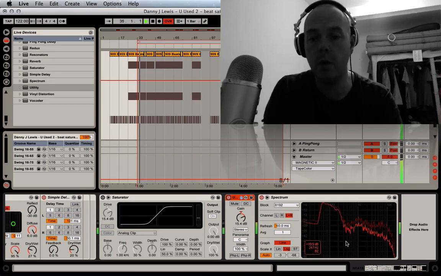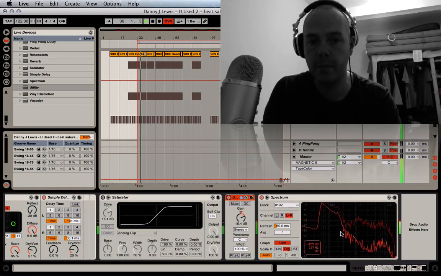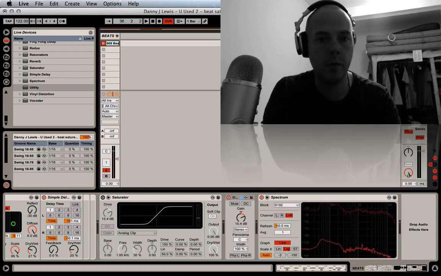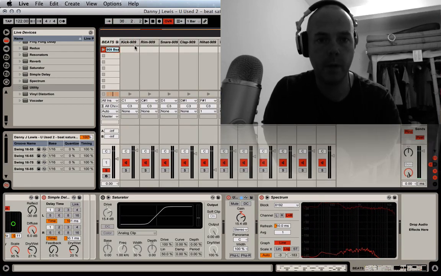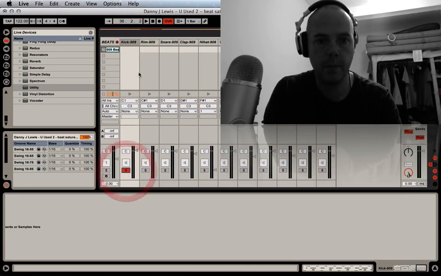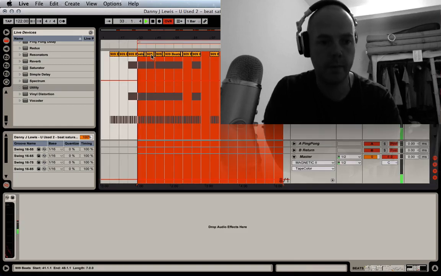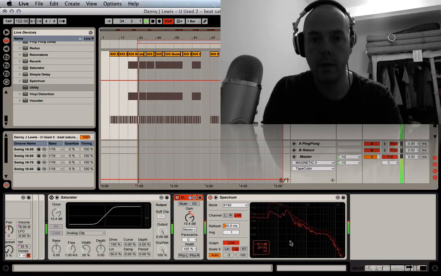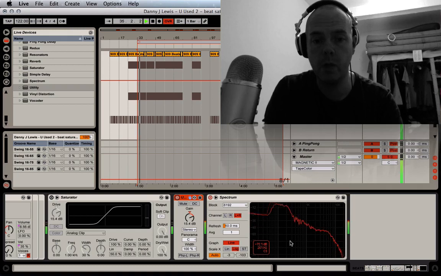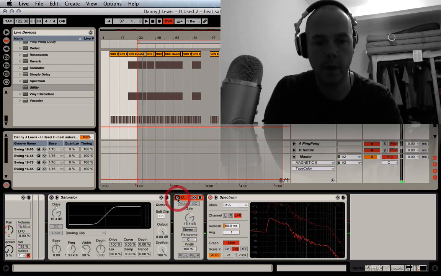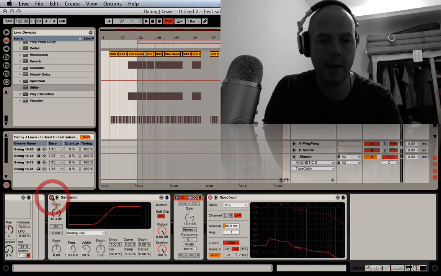Take a look over here at the spectrum. Now particularly what I'm going to do is open this up and we're going to solo the kick. So let's bring it back. So this is just a kick drum. This is normal, okay? So what I'm going to do now is take off that gain and add the saturator.